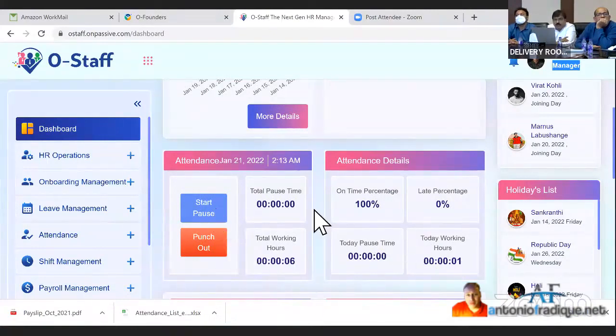Here on the right hand side, you can see the details of whether you are on time or late, by percentage. And if you want, you have an option to pause the attendance and calculate the number of working hours. For example, in various countries, payment is made on the number of working hours, so you have the provision to calculate those here also.